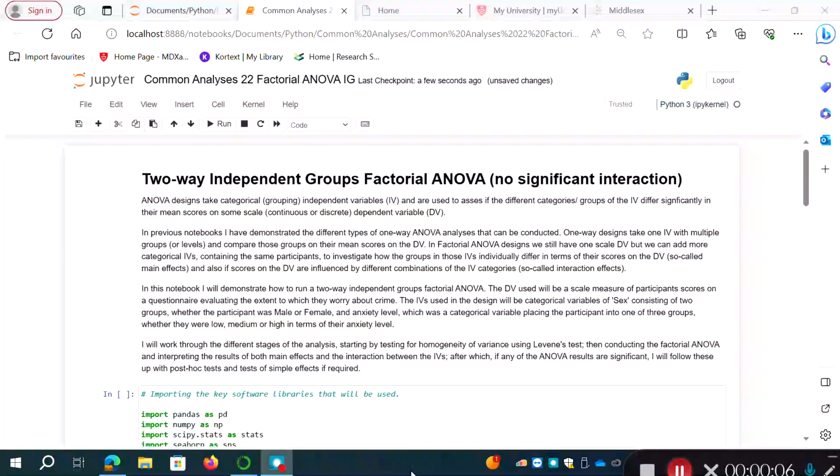So this is the first in a series of videos where I will demonstrate how to conduct factorial ANOVA analysis. In the previous few videos I've demonstrated how to conduct one-way ANOVA, and in this and the preceding videos what we'll do is extend that model. In today's video, I'll demonstrate a two-way independent groups factorial ANOVA. So we've got an independent groups design.